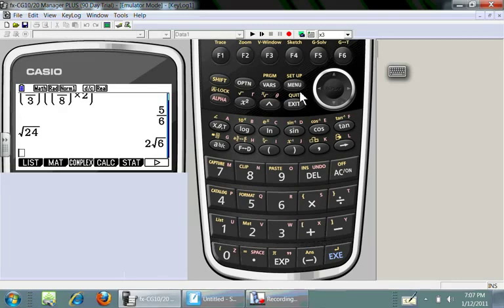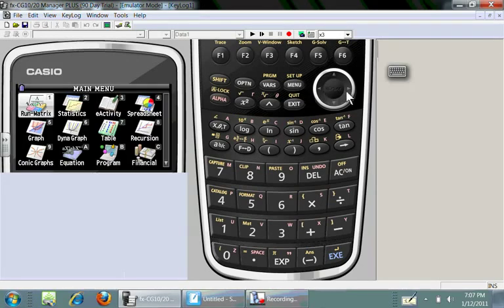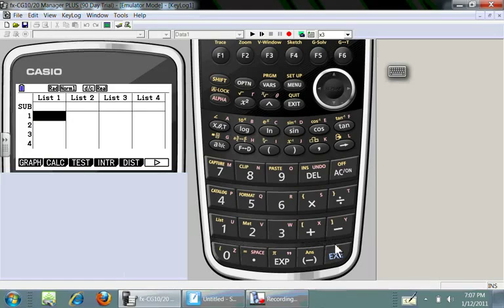I'm going to go back to the main menu. It has all my different icons. So I'll press the menu option. I'll go over to statistics and show you some of that. In statistics, you work with your lists right in the environment. You've got all your different options.